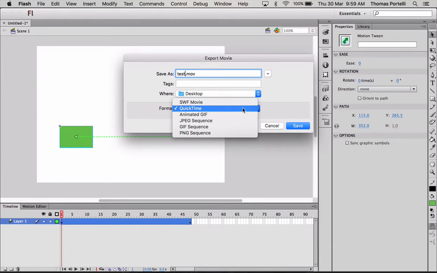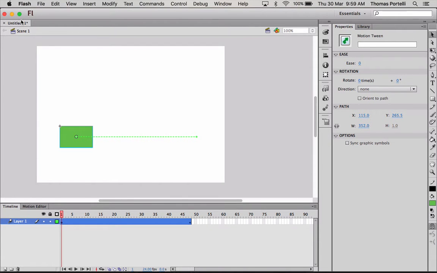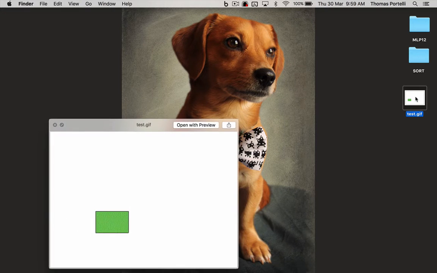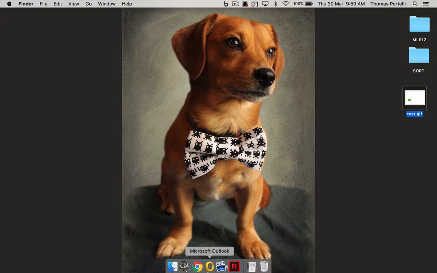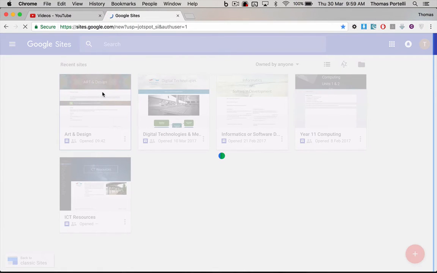But in this case, I want to create an animated GIF image to upload to my Google Sites. So I simply select animated GIF from the format. I click Save. I just go with the standard settings here. And now on my desktop, I should have spacebar, an animated GIF. This animated GIF now can be uploaded to one of my Google Sites.